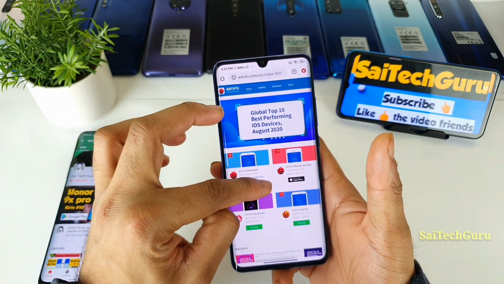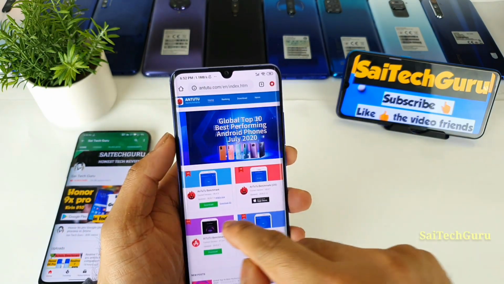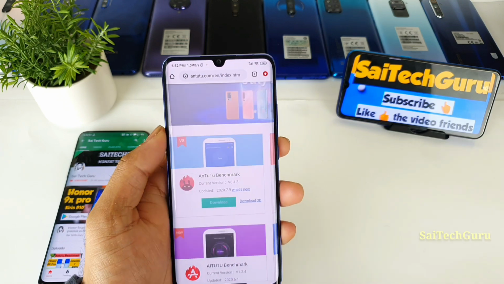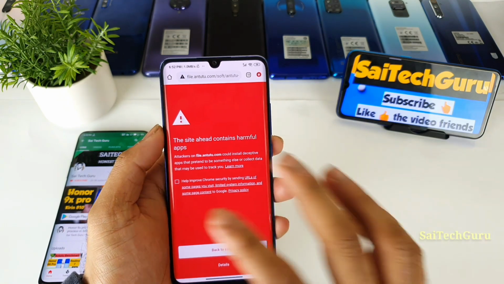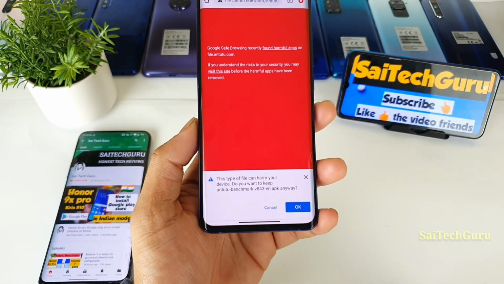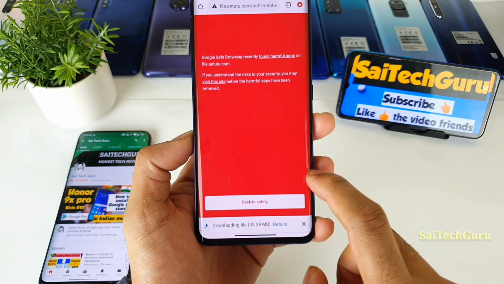As you can see, when you open this website, you get different kinds of options here. You can download the latest version directly here, AnTuTu Benchmark. Just click on download. You'll get this kind of error message. Just ignore this one. Once you ignore the message, you get the APK download. As you can see, click OK. The APK will be downloading meanwhile.